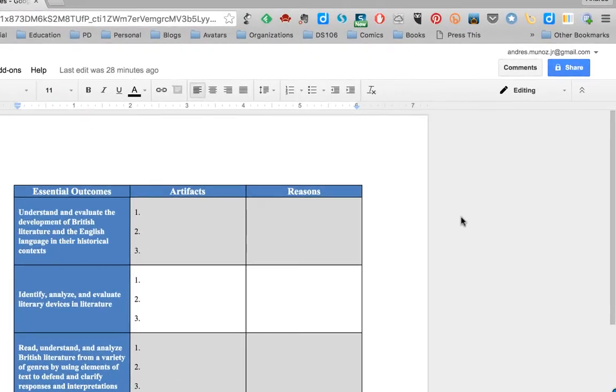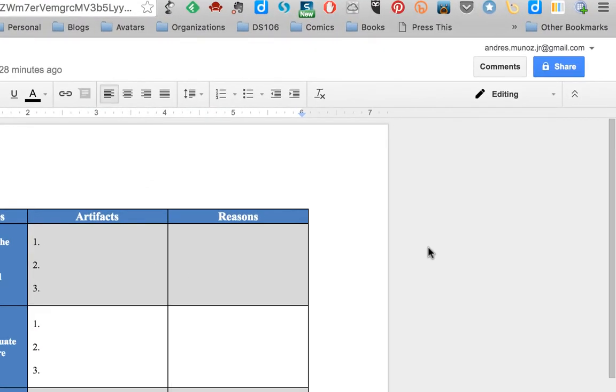In the top right-hand corner, there's a blue box that says Share. Right now, there's a lock on it. That lock means that this document is private to me only. No one else can see it. And if I hover over the word, you can see private to only me.